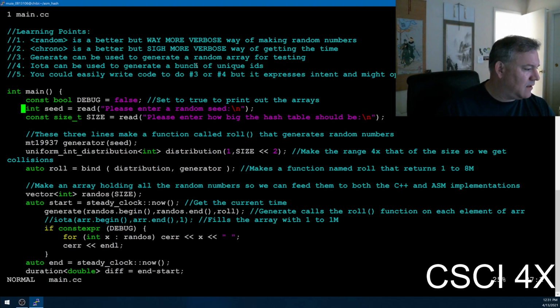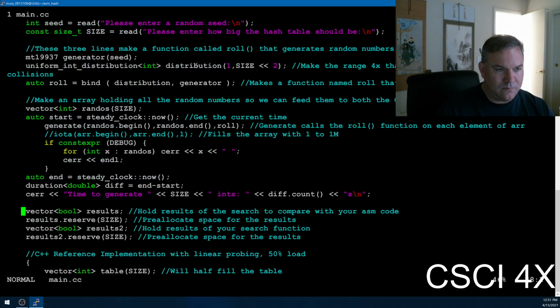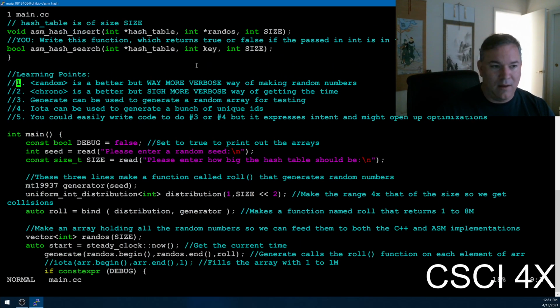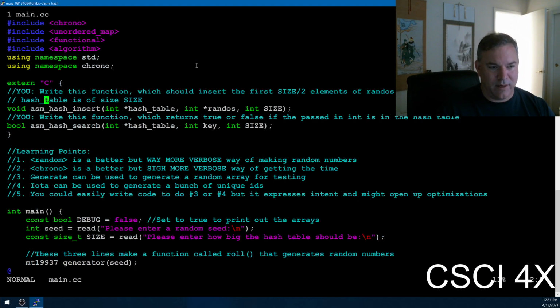Okay, so let's talk about the code that I have right here. It starts off, I went over some of these learning points earlier. I showed you guys the random library. I modified it a little bit. I'll go over that in a second. I went over chrono. The kinds of things you guys have to write are these two functions here.